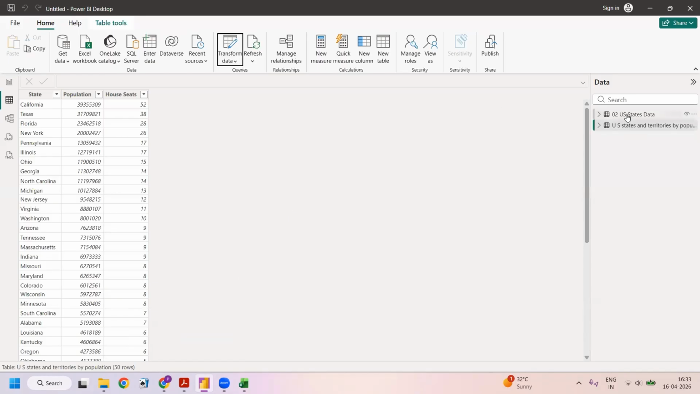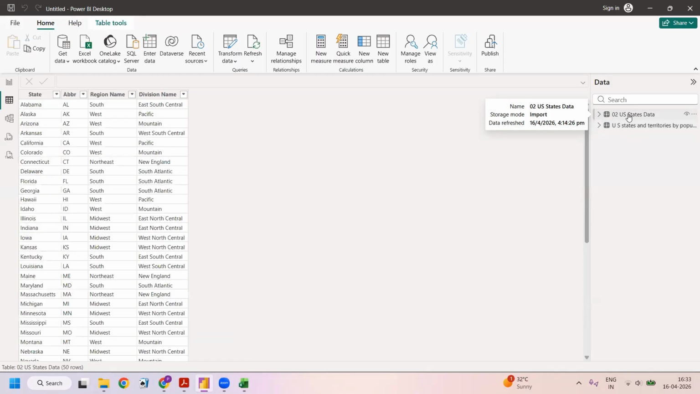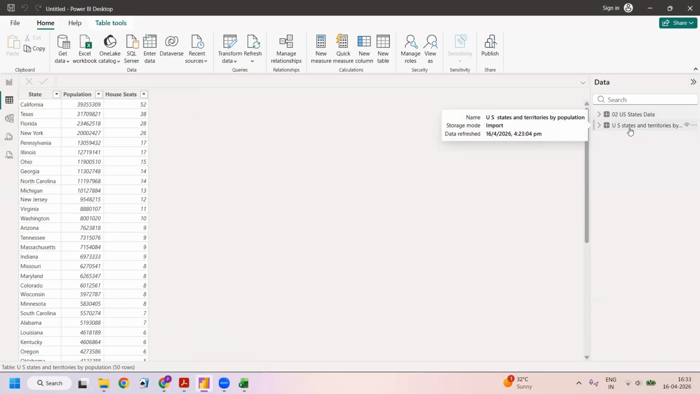Number 1, US states data. This is the data that we have uploaded from our Excel sheet. And the second table is US states and territories. In this table, we have loaded data from a web page. But we want all this data in a single table.